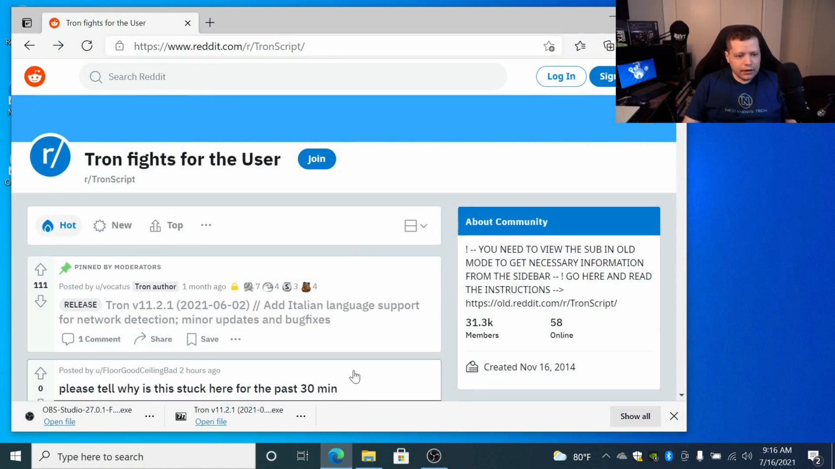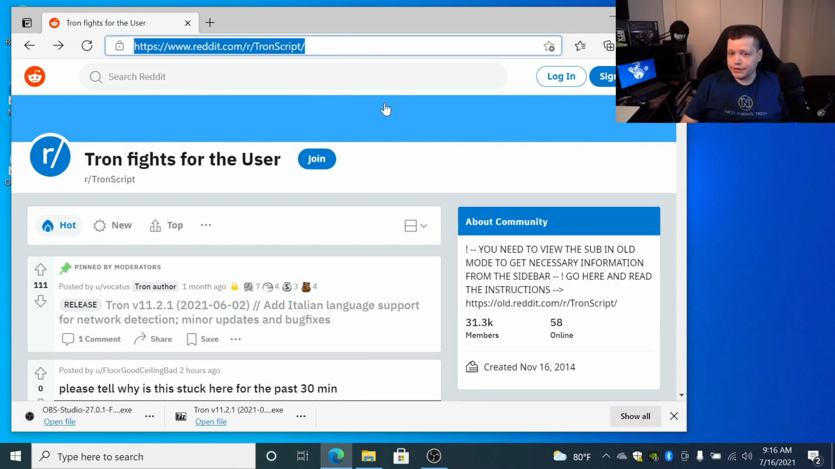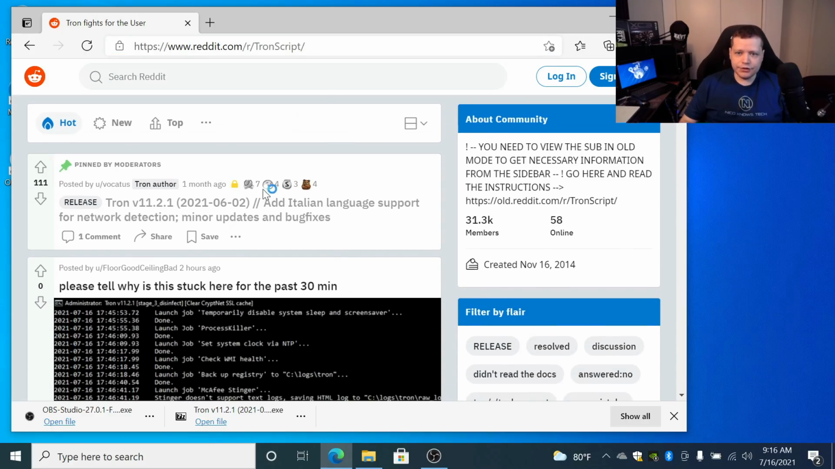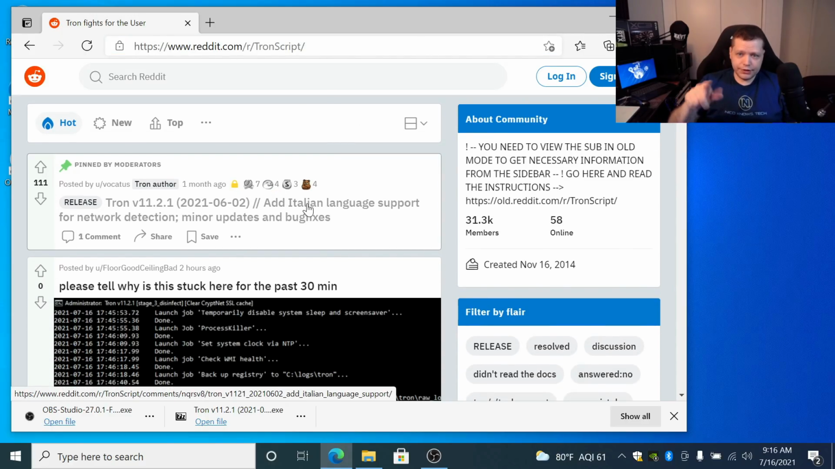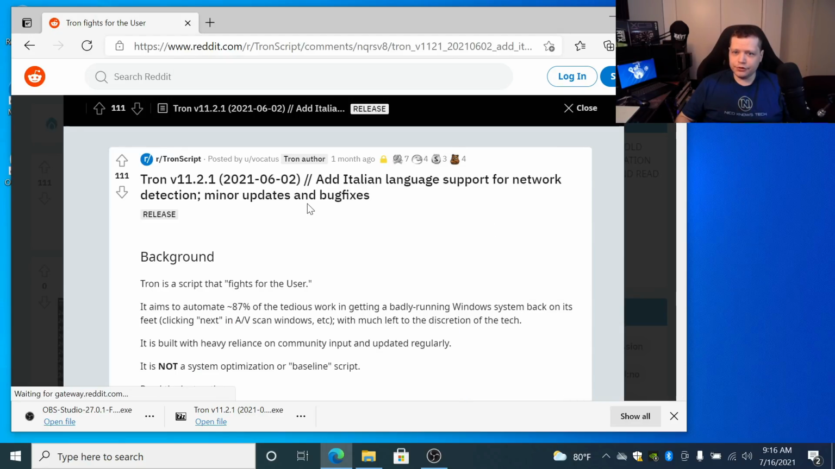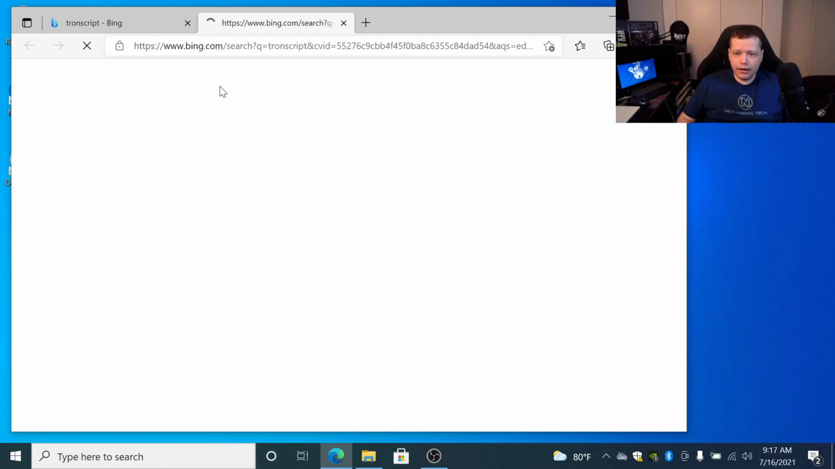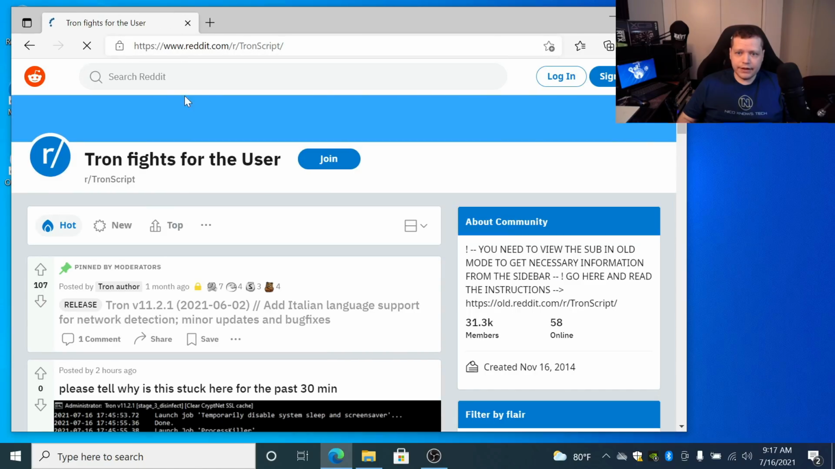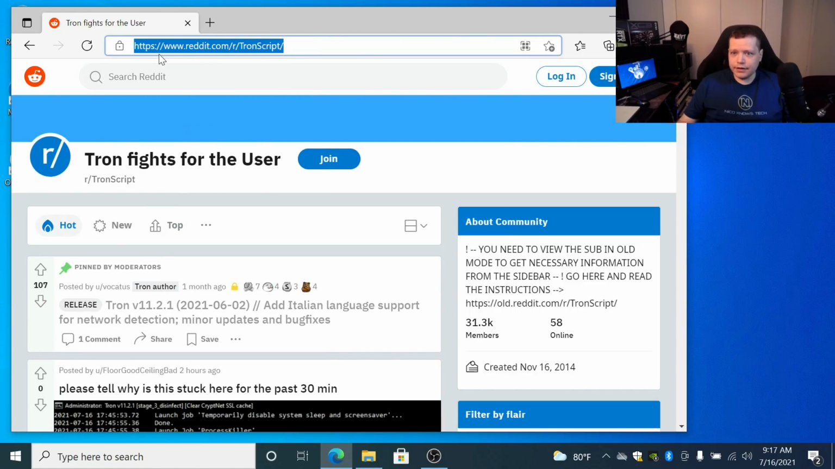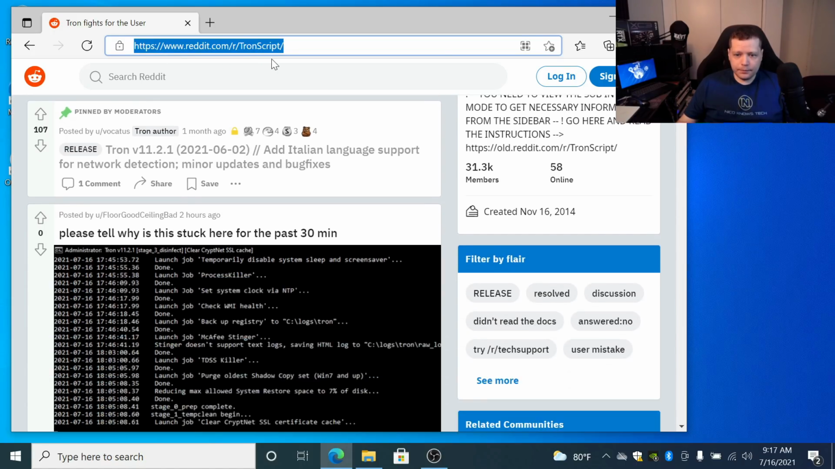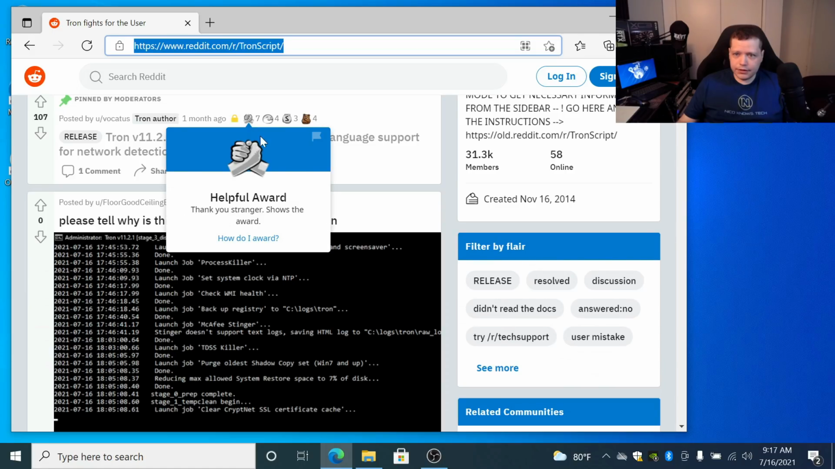Alright, first thing you're going to need to do is we're going to need to download Tronscript. Tronscript is a technician tool, which you can find the link in the description. It's right here on Reddit. Don't use any other domains other than what I give you, because I don't know how safe they are. And there's people out there that really hate people like me, malware actors, and they don't want you to find the right one here. So it is at reddit.com/r/tronscript.